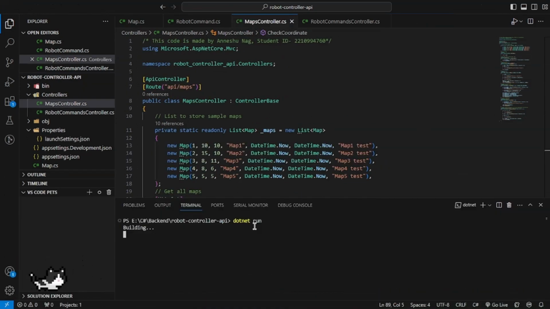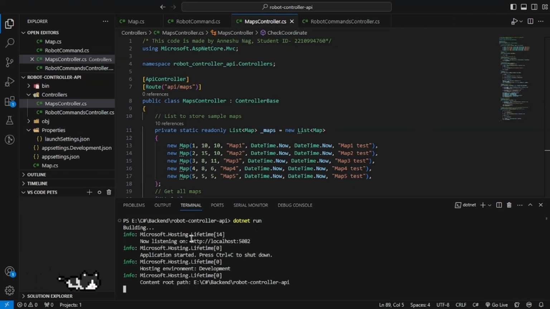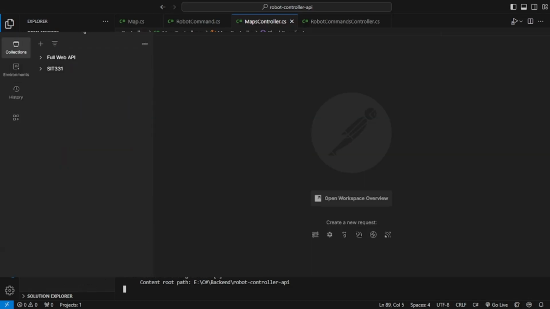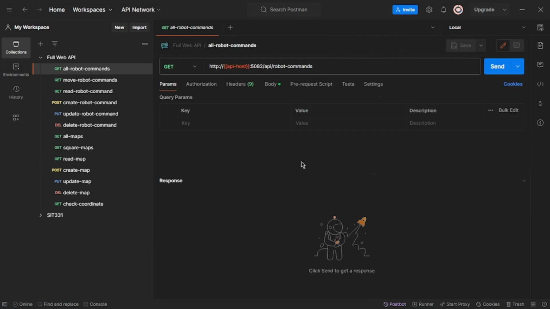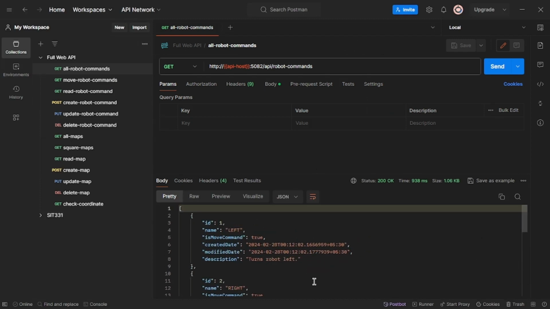With that, the code explanation is complete. Now I will show you a basic demo of my implementation using Postman. I have already set up my Postman from my previous implementations. So I will simply give you a demonstration of all the endpoints in working.